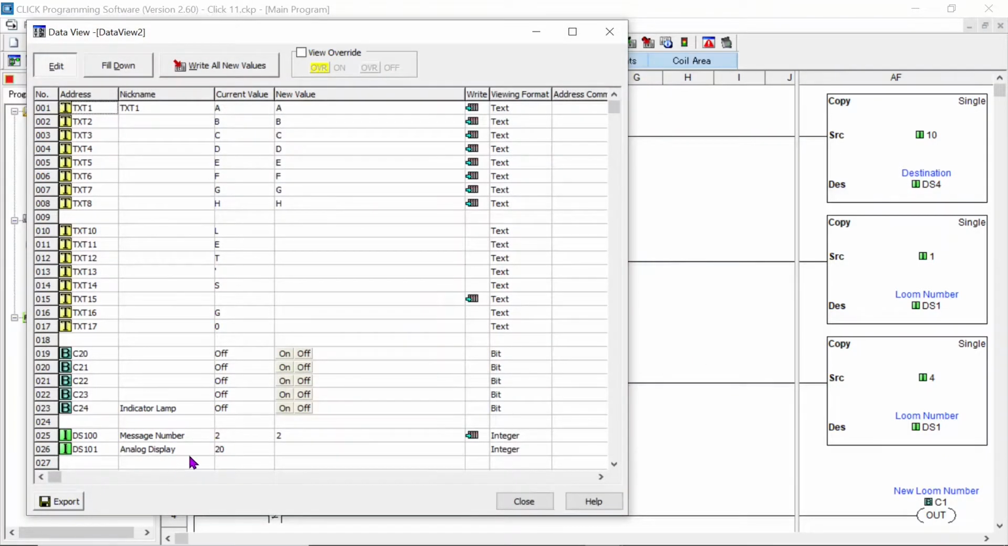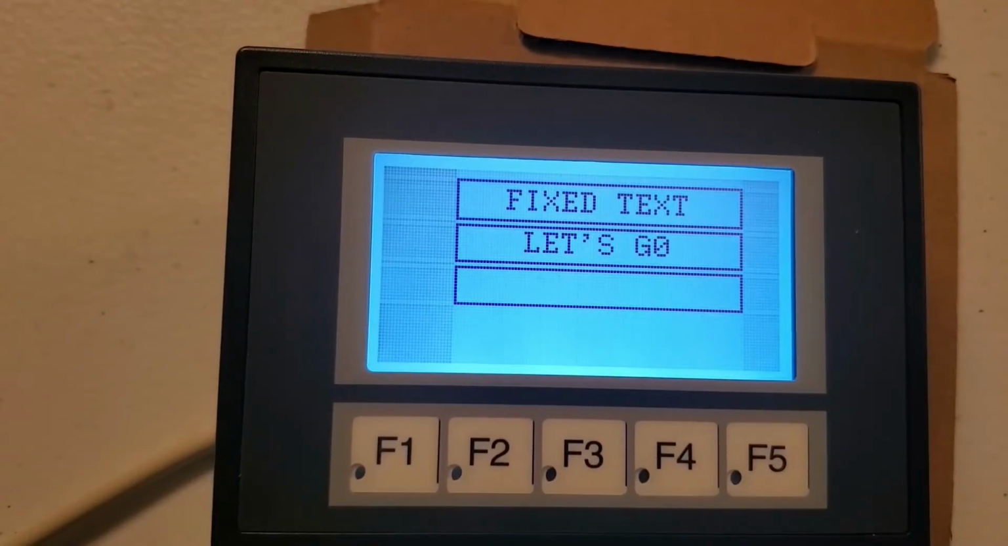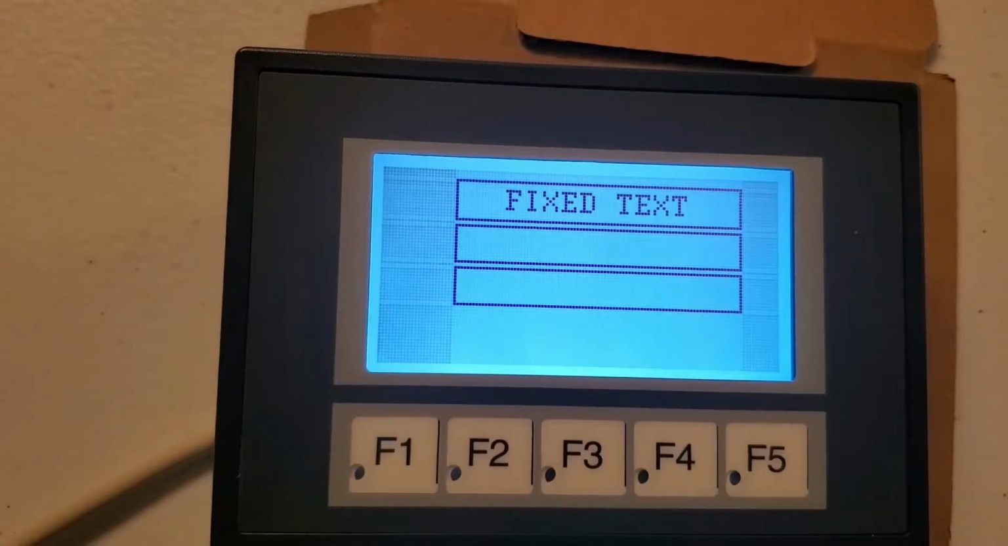So now my message number is a 2. Let me change that to a 7 and see what happens. It's a 7. Now let's look at the display. The display now says, let's go. So whatever I've got in there, I can tell it to pull something from an ASCII string, or I can tell it to take a fixed message that I already have on the message screen. What if I try something different, 8? There is no message 8. Going back to message number 1, and it says message 1.